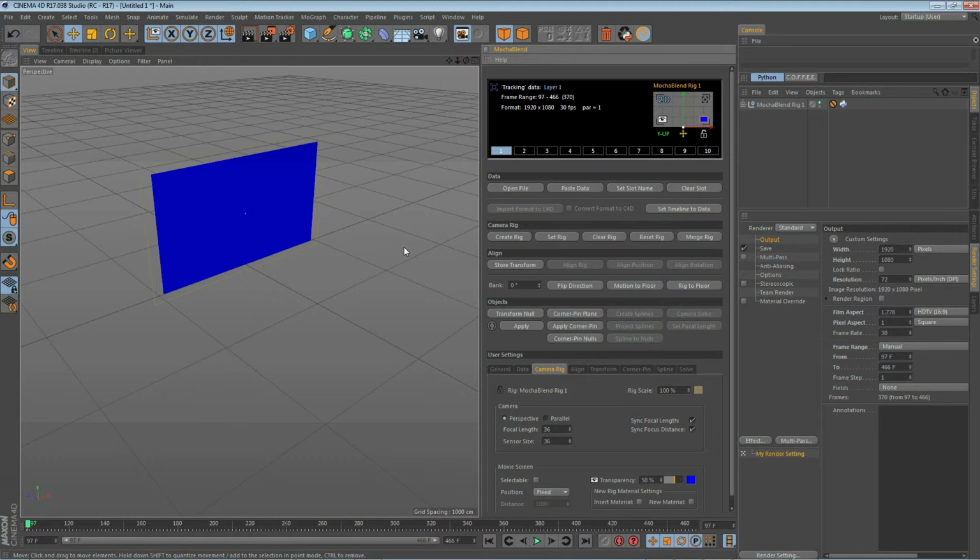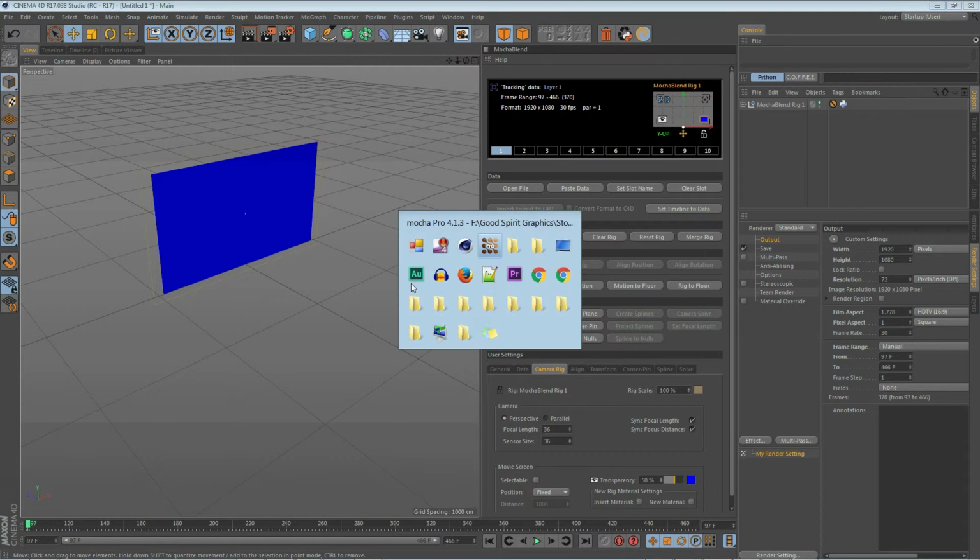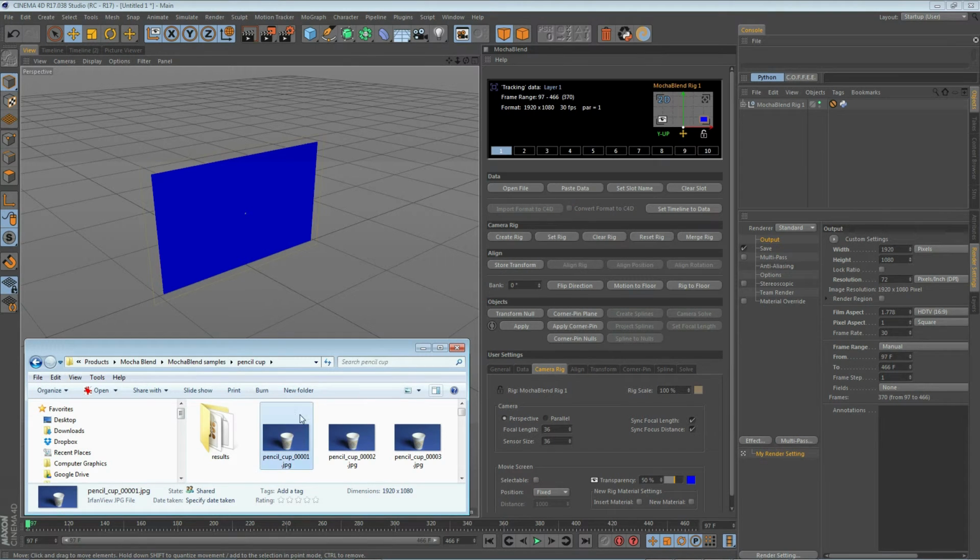Now, one of the first things you want to do when you bring data in from Mocha is to go ahead and click on this Set Timeline to Data button. Once you do that, it will take the frame range from your Mocha data and set it on the Cinema 4D timeline here. Now that we have a rig in the scene, our rig controls are now complete here, and we usually want to go ahead and put our footage in at this time. So let's go ahead and find the image sequence that we used in Mocha. Here we go. We'll grab the first image in the sequence, we'll pick it up, and just drop it inside our camera view area here. When we do that, it will pop up on the rig movie screen background.